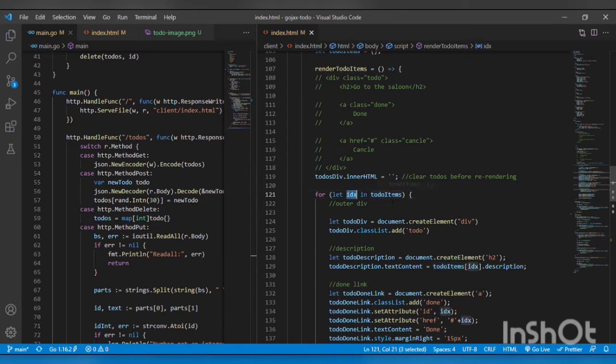Whatever is here is just the name of the particular object you want to range over. So I'm doing for let index in todoItems. If I call todoItems[index], it's going to give me the particular value, and index is the key. So todoItems[index] gives me the particular data for that field in the object. I'm calling todoItems[index].description here, which means the description of that particular todo, and I'm assigning it to the text content of our description.